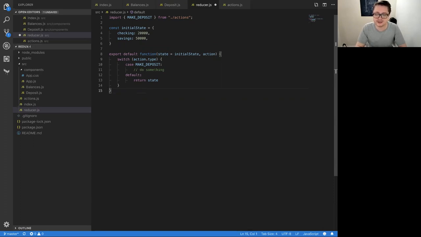So our action comes in when that action creator dispatches the action. That action comes into this reducer. We're just checking the type and we're going to do something specific based on that type. We're going to change the state. We're going to return new state.